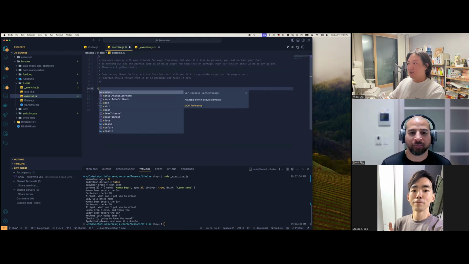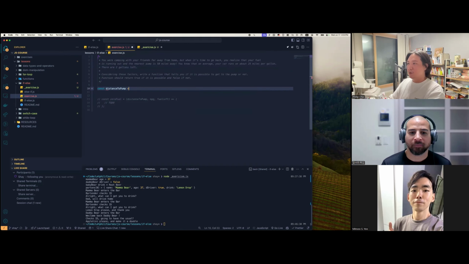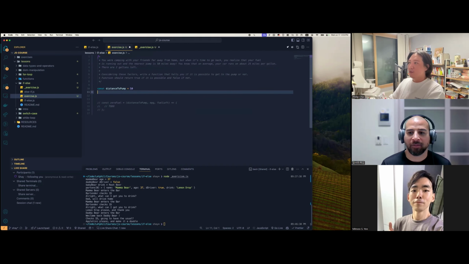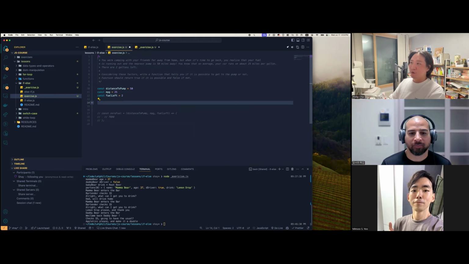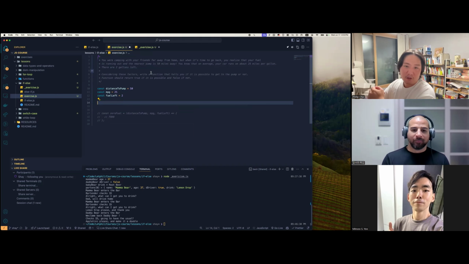Let's just say const distanceToPump equals 50. Const milesPerGallon equals 25. And then there's gallons, right? fuelLeft equals 2. All right. And then we want to write something that says, if they have enough gas to get to the pump, return true, else return false. You want to take a crack at that?